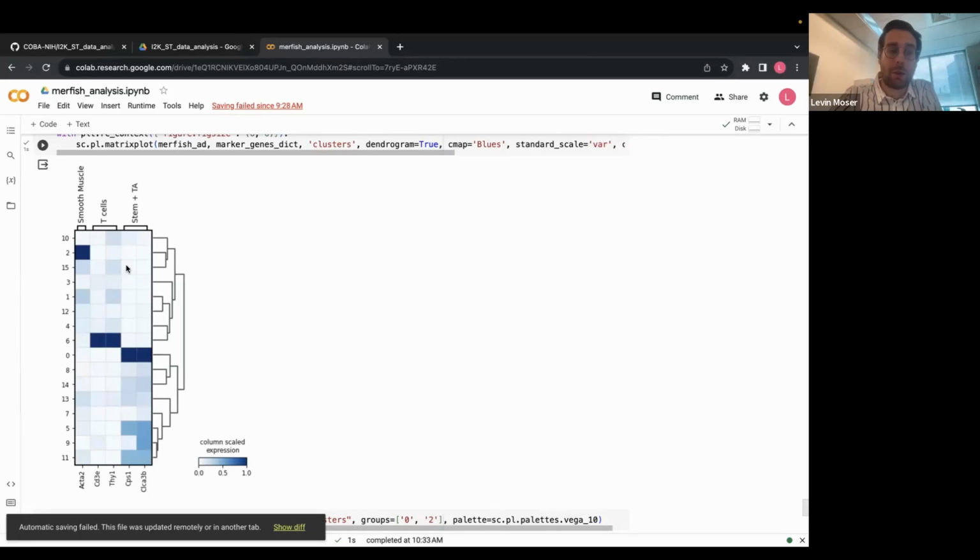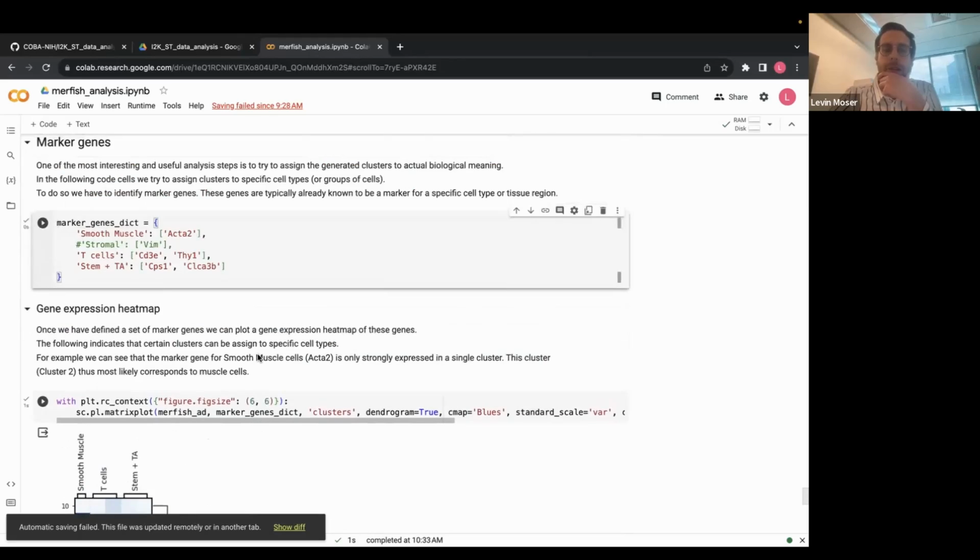And a similar thing holds for the T cells, right? We have defined 2 marker genes, and we see very strong expression of these marker genes in a specific cluster. And the same for the stem cells, right? You see for the stem cells that they're very strongly expressed in cluster 0, but they're also medium expressed in other clusters. That can change depending on how many genes you use as marker genes, what genes you are using, etc.